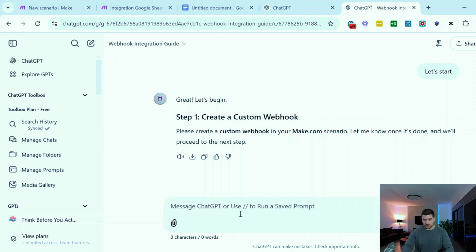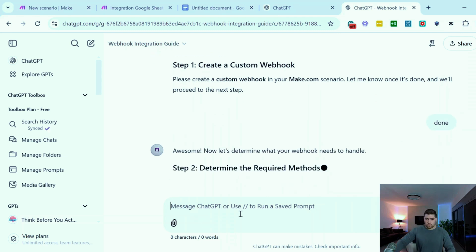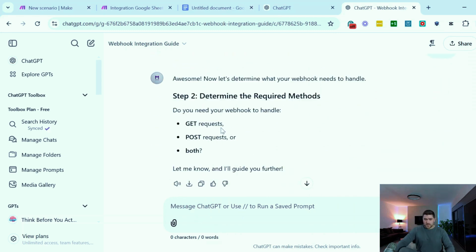Hold on. So I'm going to say done. So I'm going to let it know that we created our custom webhook. And now it's asking us, are you creating a GET, a POST, or both type of requests? So for now, let's start with just a POST, and we are going to update that later. So I'm going to type here POST.